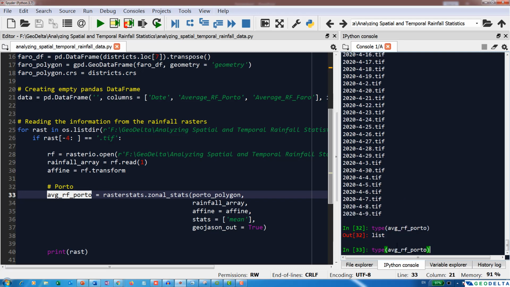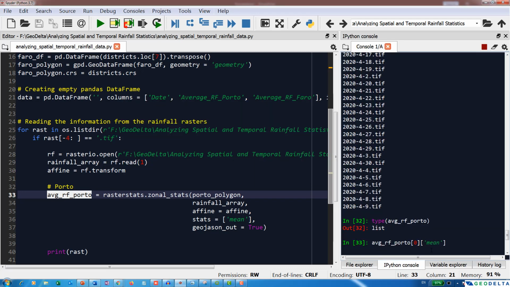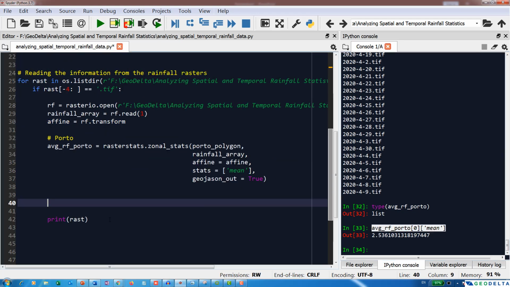So what I'm going to do is I'm going to select the first element of the list, which happens to be the index number 0. And inside that index number 0, I'm going to specify the key, which is, if you can recall again, mean. So this simply gave us the mean value which corresponds to that final raster, which corresponds to the 9th of April. So since I can extract this value now, I'm going to basically assign it to the same value, because this is actually the average rainfall value of Porto for that particular day.